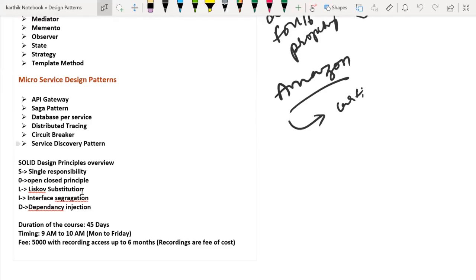SOLID means single responsibility, open closed, Liskov substitution principle, interface segregation principle, and dependency inversion principle. The duration is 45 days, I mean between 30 to 45 days, maximum 45. Timing is 9 a.m. to 10 a.m., Monday to Friday. If we are lagging behind the schedule, then I'll keep a class on Saturday, but that also will be informed ahead of time.